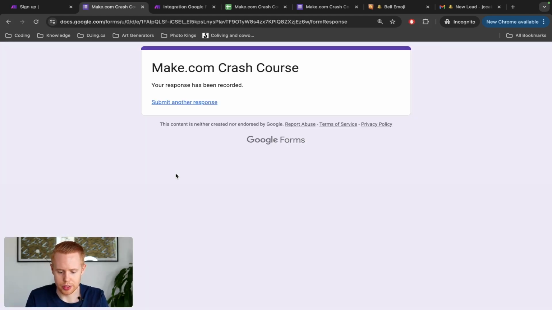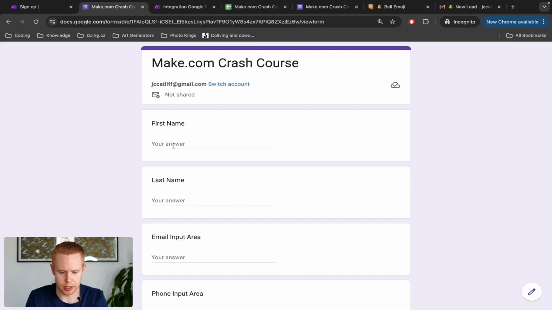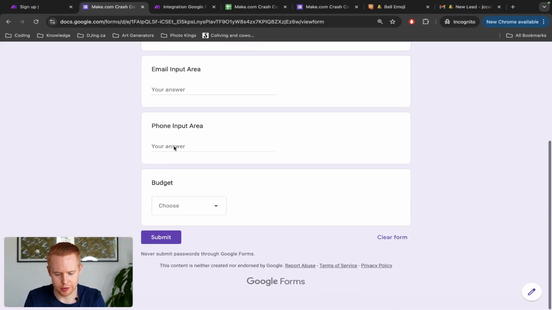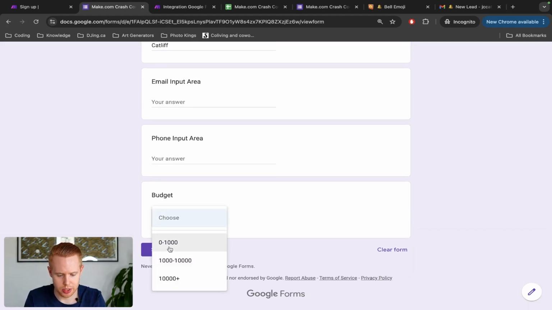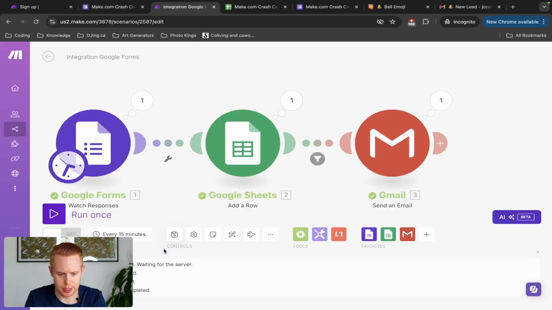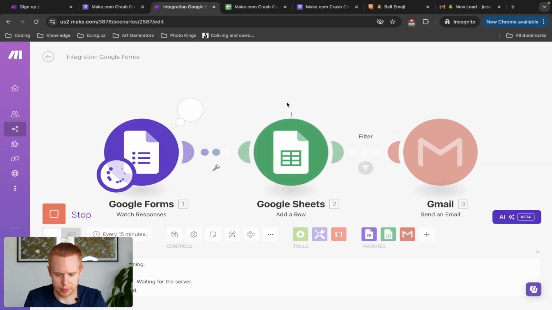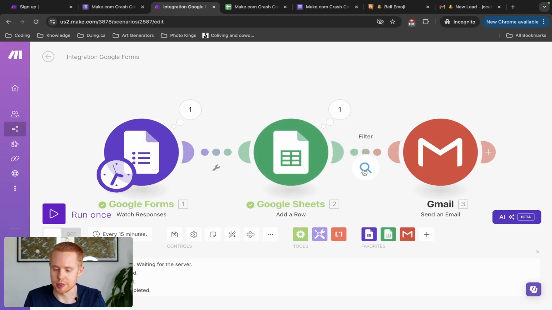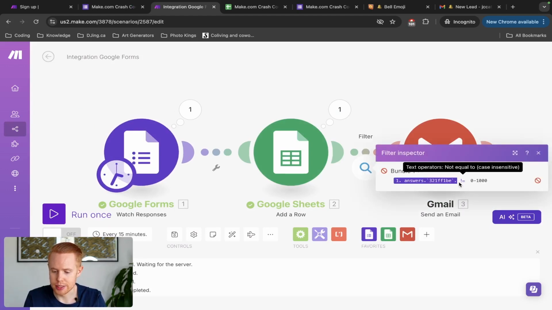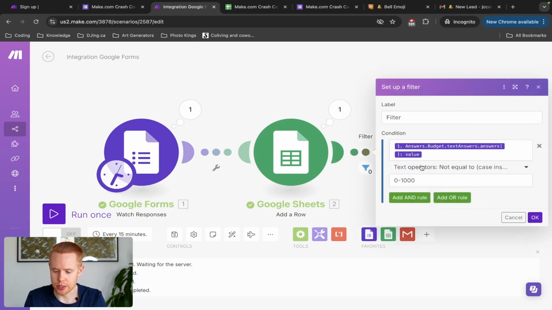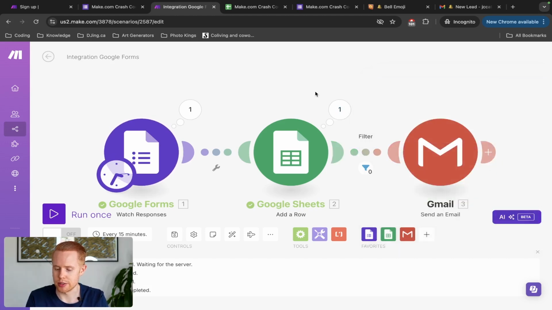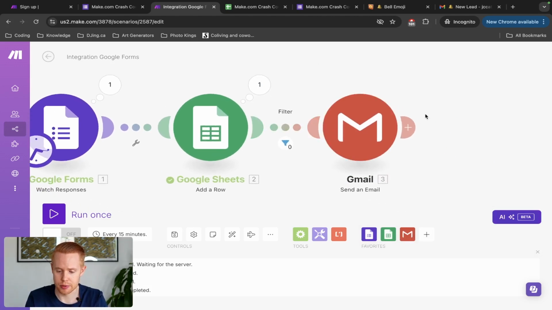So if we were to run this one more time, I'm just going to quickly enter this in, Jono Catliff, and enter in the budget here, which is 0 to 1,000, and click submit. And if we run this one more time, it's going to stop at this filter, right? Because the answer was 0 to 1,000, it filtered it out. It will only pass this filter if the answer they give for the budget does not equal 0 to 1,000. But if it's 0 to 1,000, then it'll stop here.